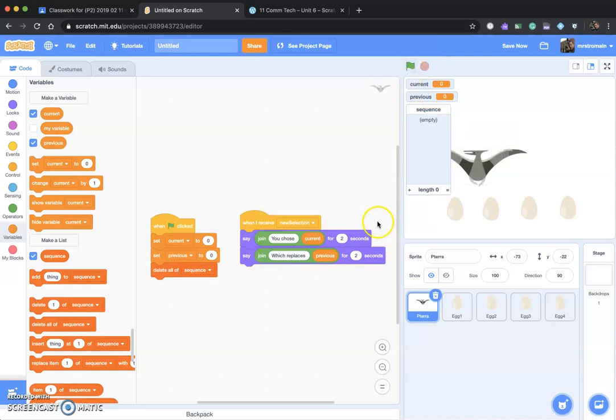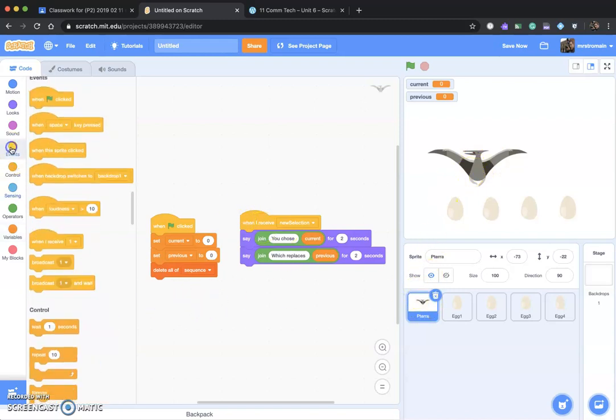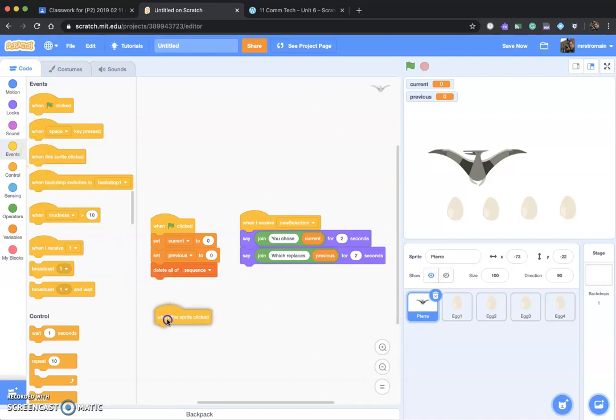Now I'm going to turn sequence off because I actually don't need to see my sequence for now. I go over here and turn off my sequence just by unclicking this box here. Now I need to tell the pterodactyl, when I click on this pterodactyl, I want you to tell me how many times I've clicked and what my choices were in the past. So let's add on our pterodactyl a new event. The event's going to be when this sprite is clicked.